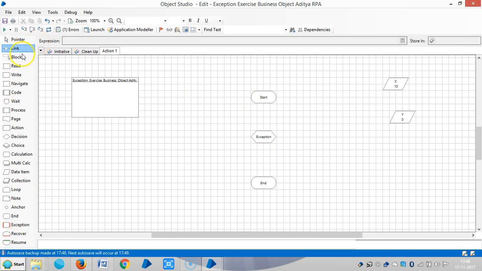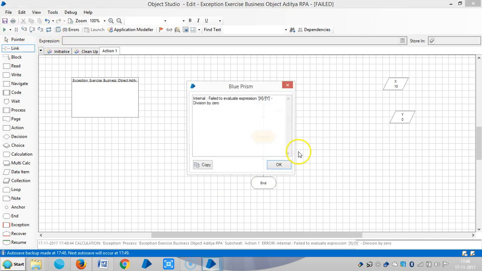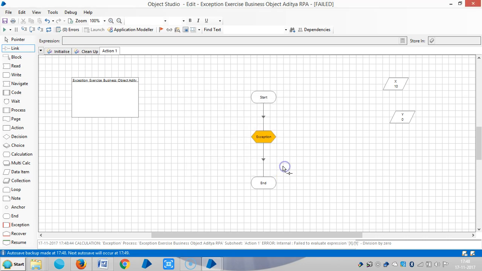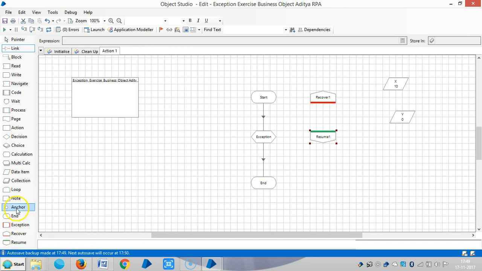So link the stages. Then run it. Now you can see one error message. So rather than failing in the calculation stage, we will catch that exception by using a recover stage. So recover, and then followed by resume, and followed by end stage. So link the stages, reset it, and then run it.